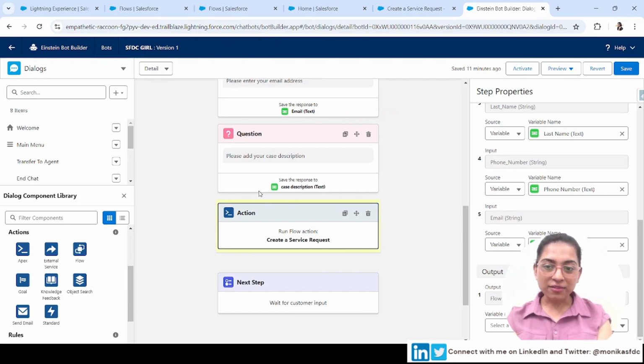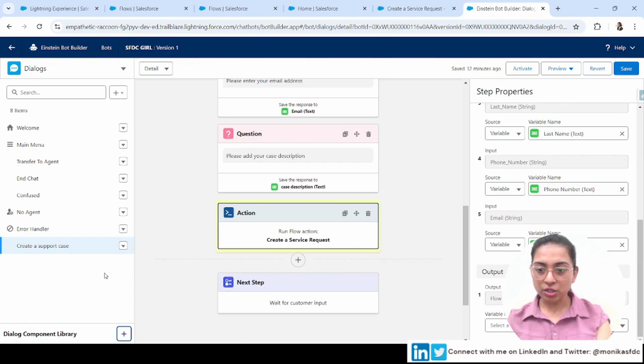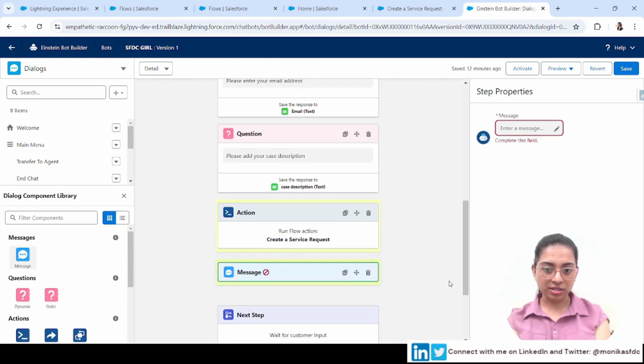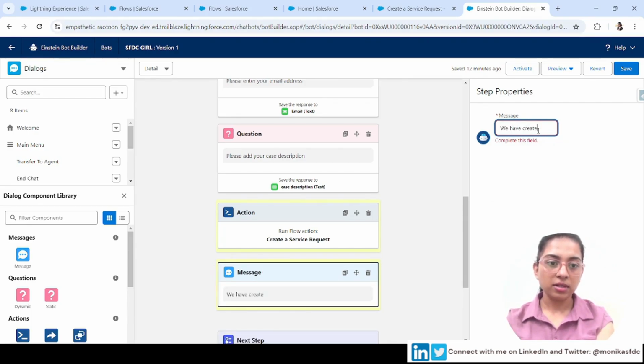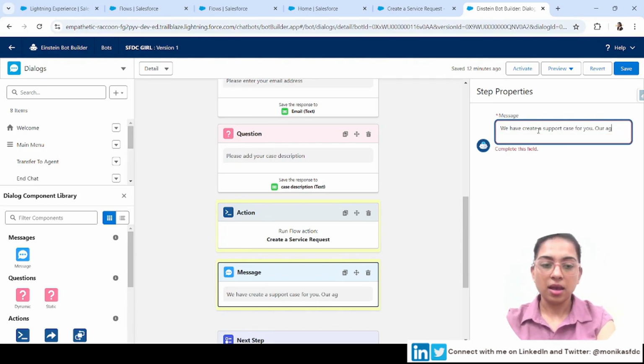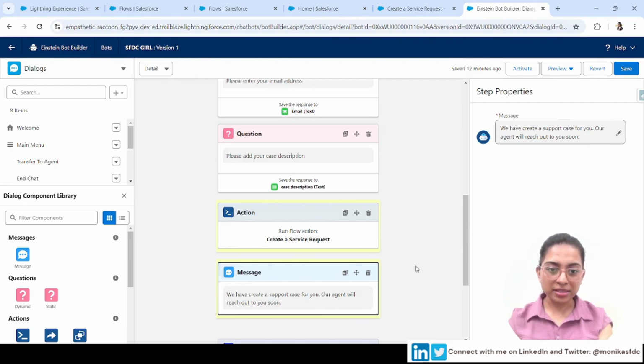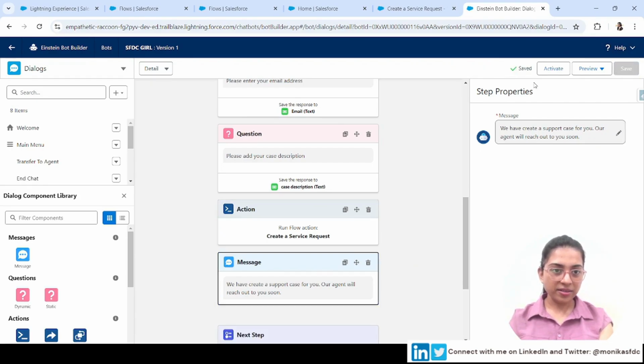So now if everything goes well with this action, what we need to do is we need to show the user a message, information that your details has been created or your case has been created. Let's add it here, and let's say we have created a support case for you. Our agent will reach out to you soon. Okay, so this is just an informational message to the user so that they can understand that their case has been successfully created. Let's save it. Let me activate it and show you the magic.